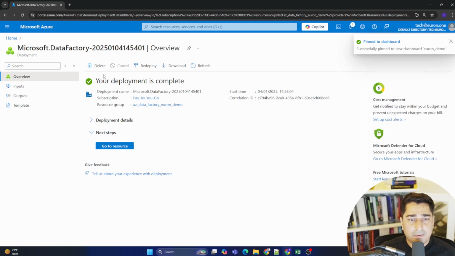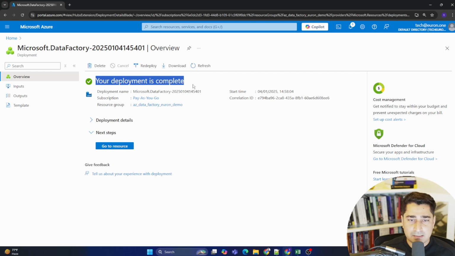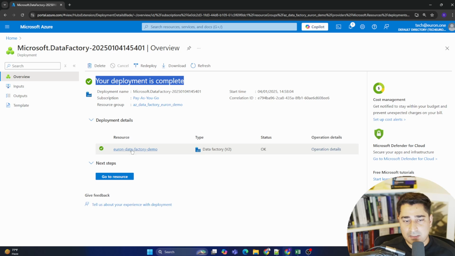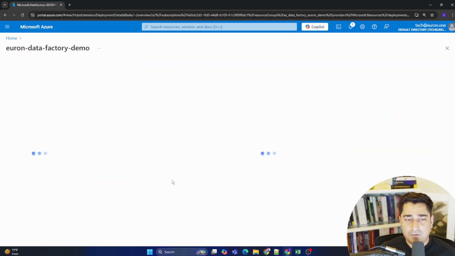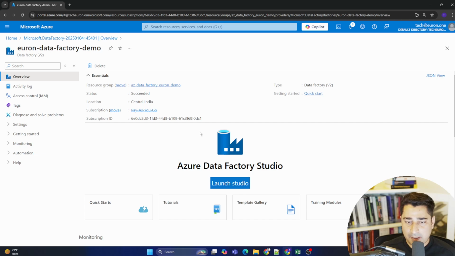Okay, so pinned to a dashboard, and go to resource. My resource is activated now. My deployment for Azure Data Factory is done. So this is a resource group. This is a deployment detail. You can try to check. So this is my resource, euron-data-factory-demo. I can go to resources, and this is a page which I will be able to see. So this is one of the resources which I have to create. Okay, this is one of the resources.